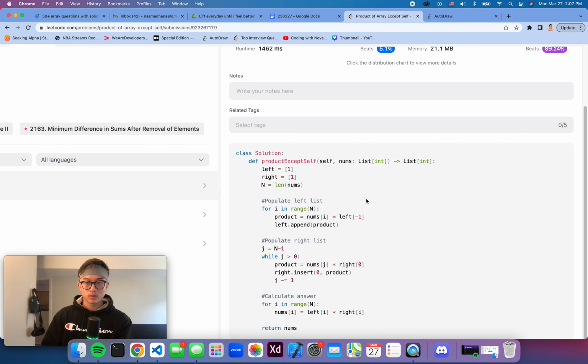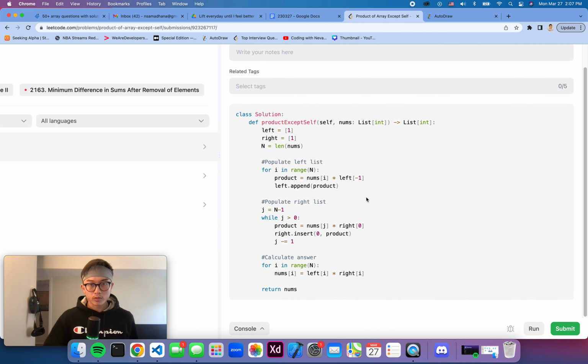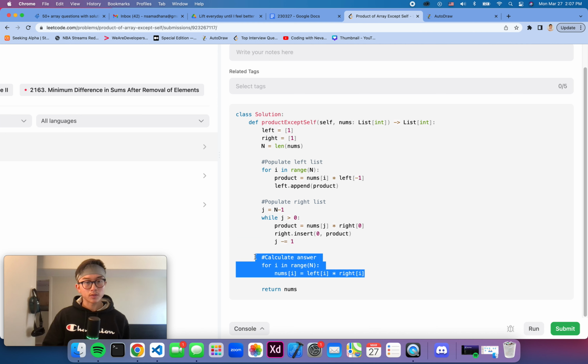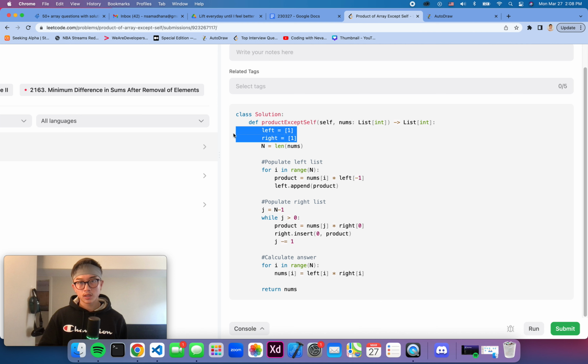So, this problem, what's the runtime? It's O of 3 times n, which is just O of n. One loop here, making the left, one loop here, making the right, one more loop to fill up our answer. In terms of memory, we're using O of n as well. We're keeping track of the left and the right product lists. So this follows the constraint that they gave us and does it in an efficient way.